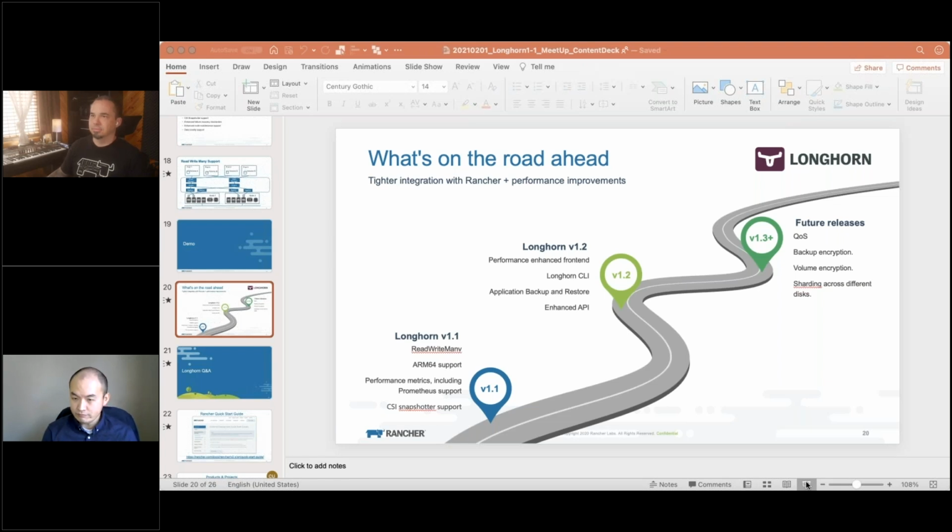Future release 1.3, way at the end of the road, somewhere over the rainbow. We're going to think about QoS, so quality of service constraints and guarantees for volumes in a very busy or very multifaceted clustered environment where there's lots of different competing IO interests. We might want to be able to change priorities. Backup encryption, so encryption at rest, volume encryption, also encryption at rest, if you will. And sharding, that's a big frontier right there.